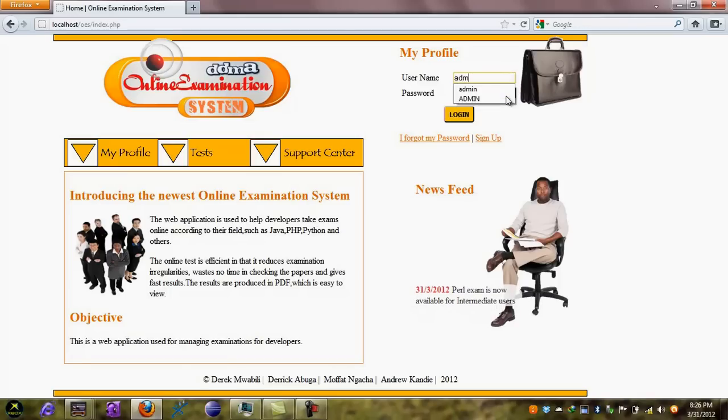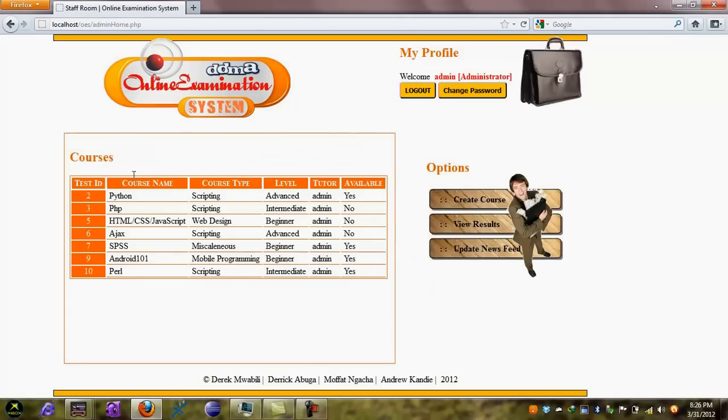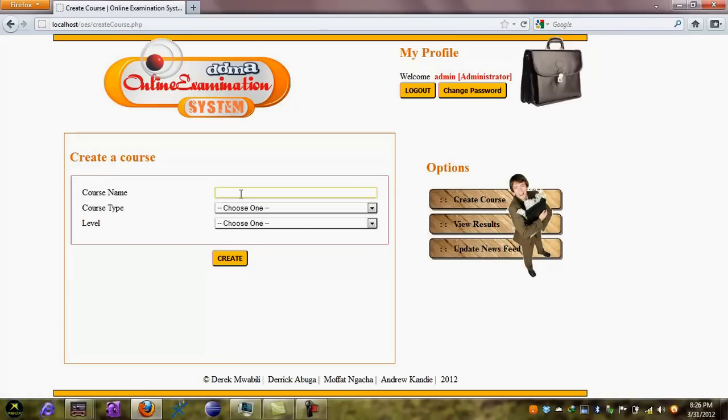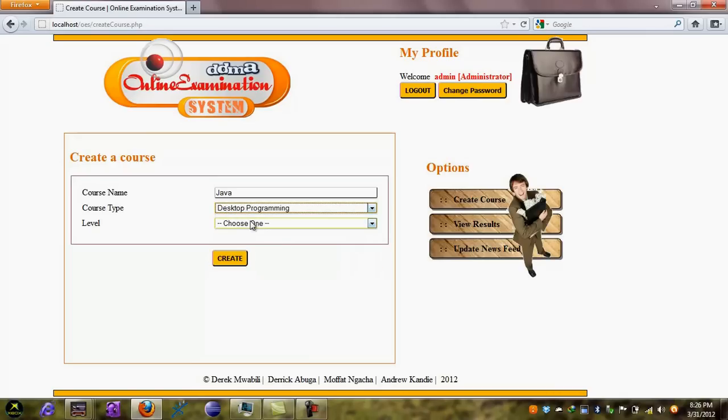I come and log in as an administrator. After I log in, it takes me to the various courses which are available. Here I can check on the various courses and also create a new course. Our course name is Java, the course type is desktop programming, and the level we give is beginner. Then we create.